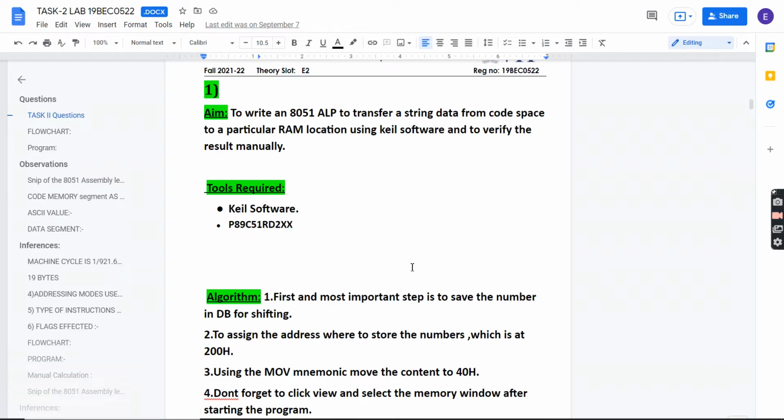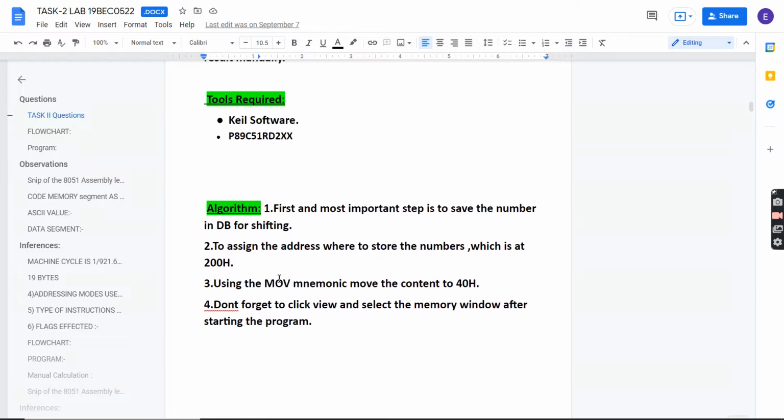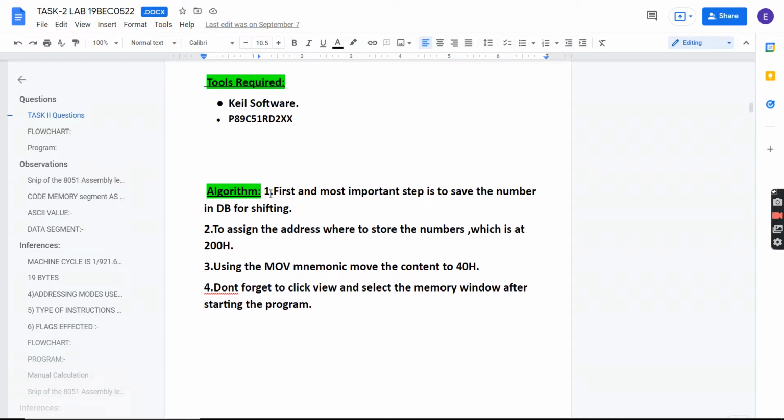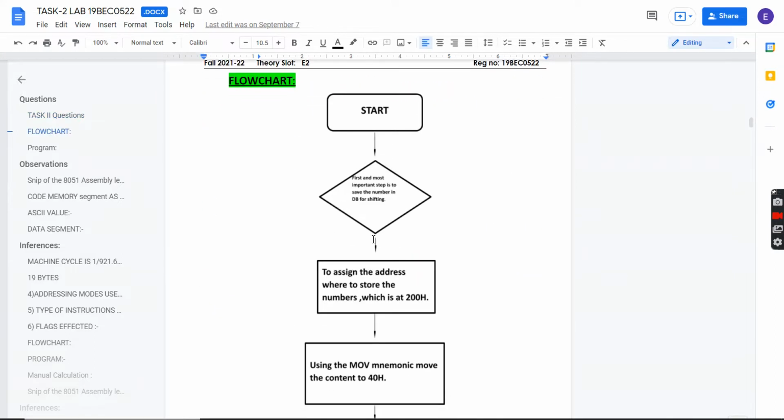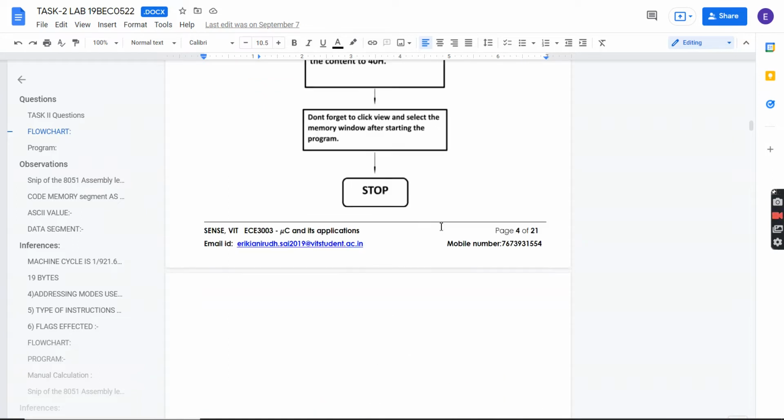And coming to the first question, my first question is to write a program to transfer the string data from the code space to a particular RAM location using Keil software and verify the result manually. These are the tools required, Keil software, and this is the IC I have used in the Keil software. And this is the algorithm of my code. And this is my flowchart. Each and every step of my code is explained through this flowchart.